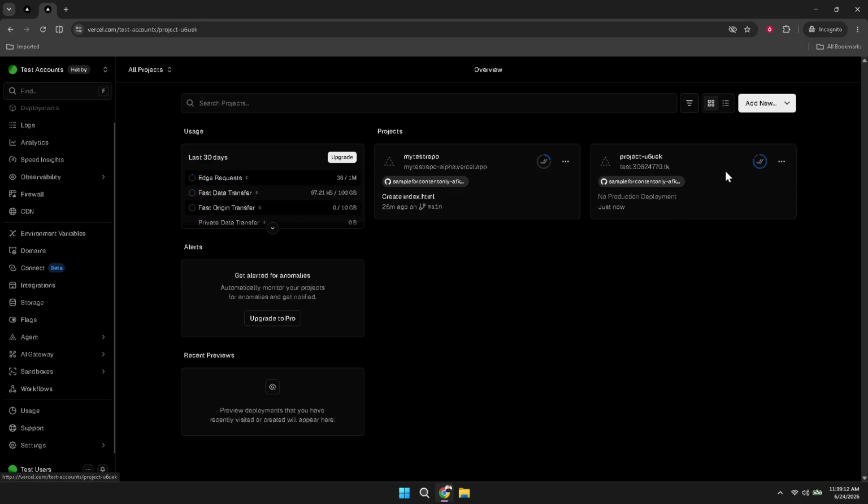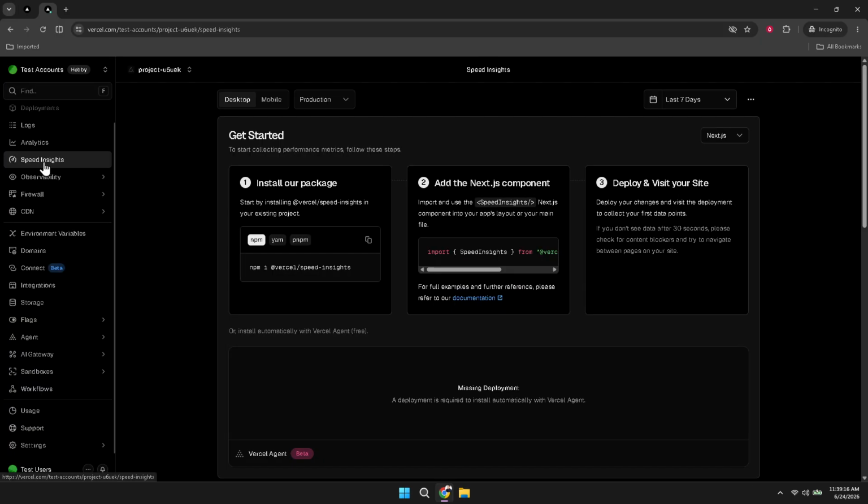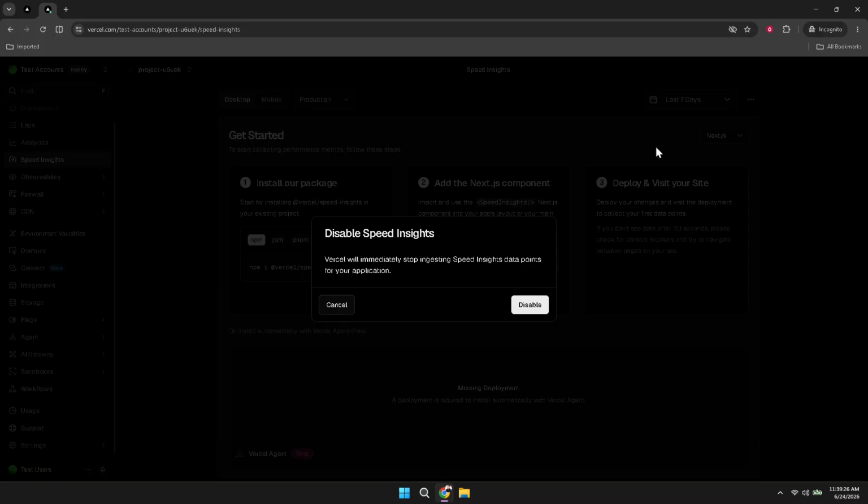Start by selecting your project from the dashboard. Once you're in, look for Speed Insights in the sidebar and click on it. Now, at the top right corner of the Speed Insights page, you'll see an ellipsis button, that's the 3 dots. Click on it, and from the drop-down menu, select Disable Speed Insights.